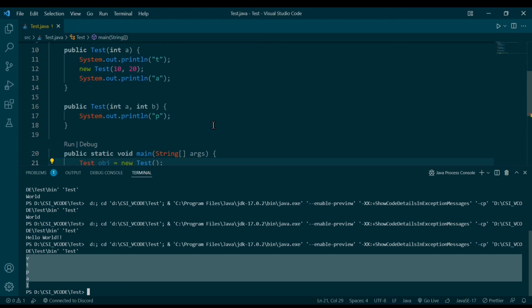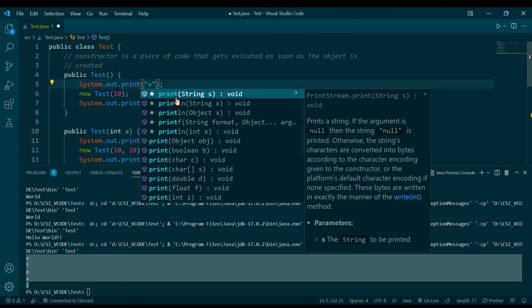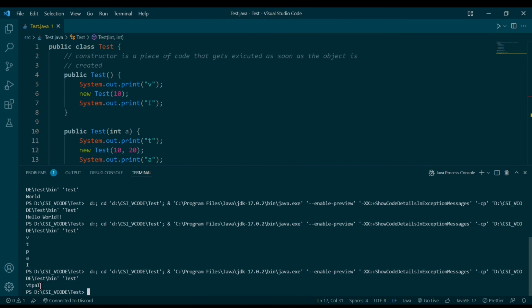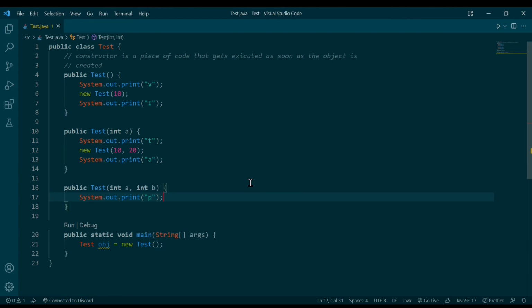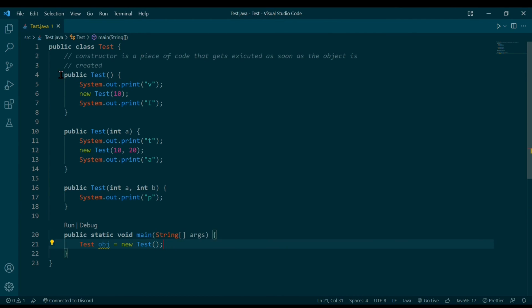Instead of this println, let's print out in the same line. Okay, so look at the output. It is Vit-Ap. So how does our code run? First of all, we are creating this Test object. So it will call this constructor, not a function, a constructor. As soon as this constructor is called, it will print out v.